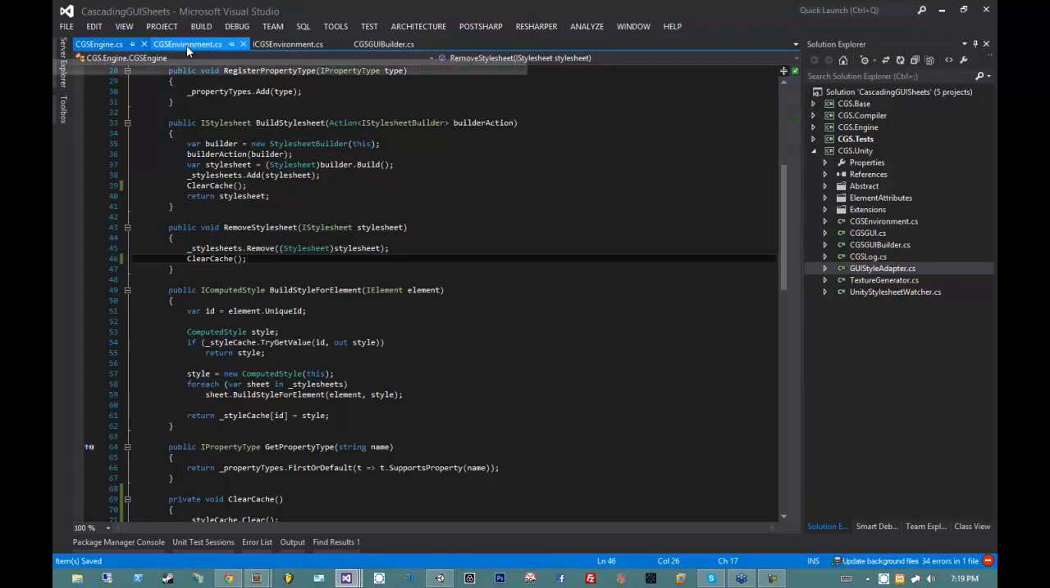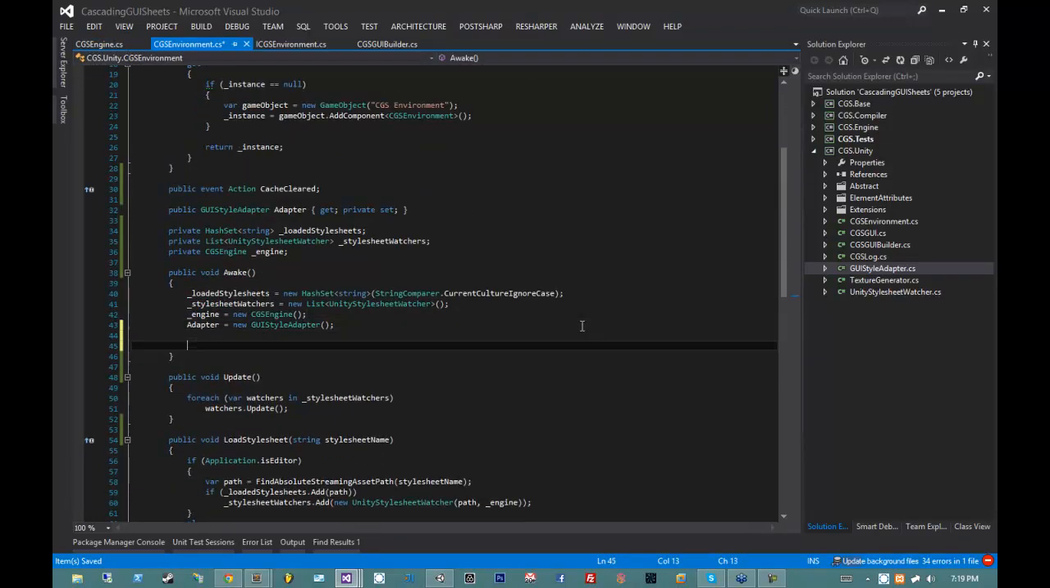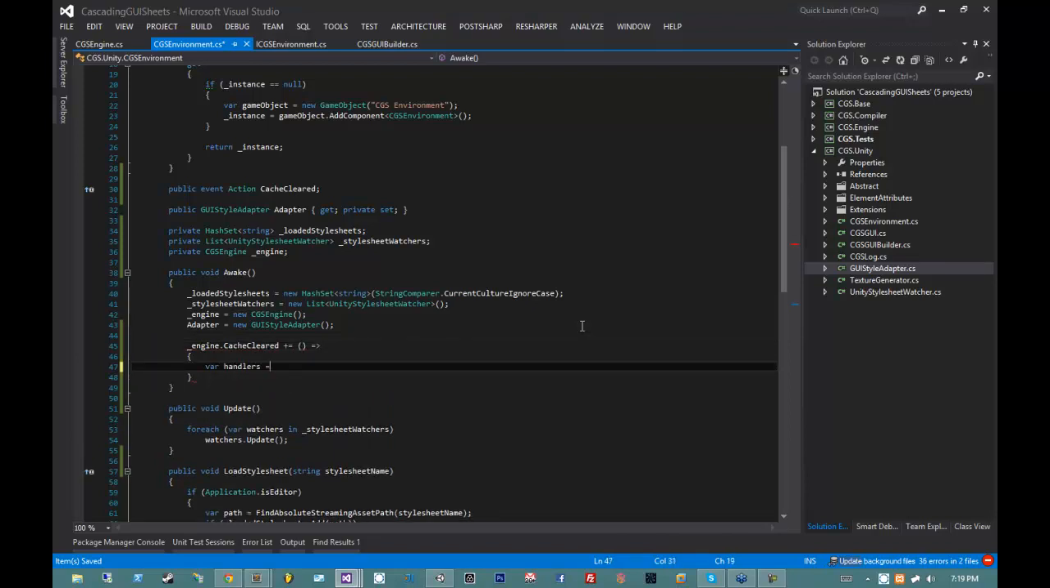Now the last thing I need to do is in my CGS environment, I need to handle my engine's cache cleared event. So I'm going to say engine.cache cleared, and then I'm going to say var handlers equals cache.